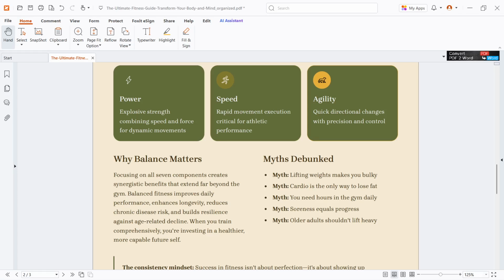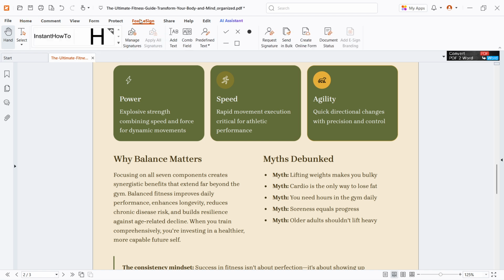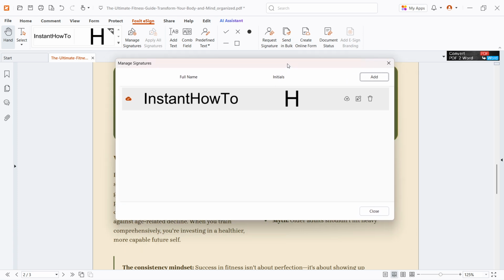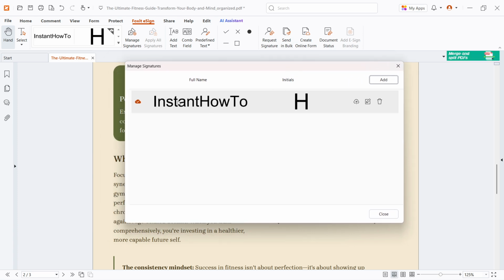In this video, I'm going to show you how to add a digital signature in Foxit PDF Reader. Now, the first thing you want to do up top, you want to click on Foxit eSign, and from here, you want to click on Manage Signatures. Now, by default, if you're signed into your account, you should have one already, but of course, I'm assuming that's not the digital signature you actually want.